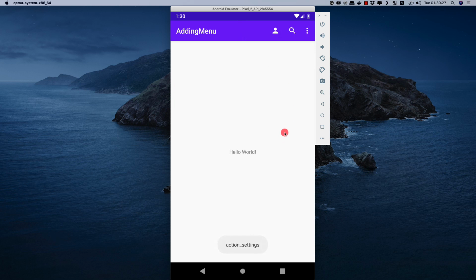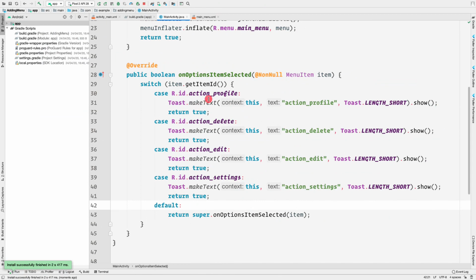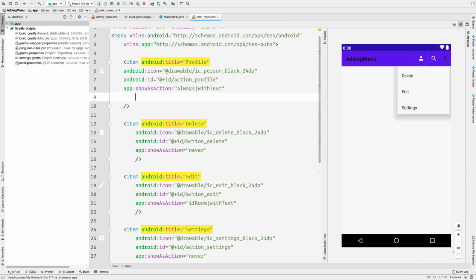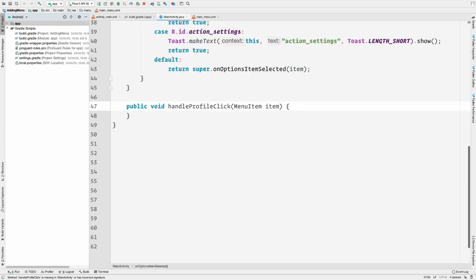And now let's go back again and see that there is one more way of handling the click events on the menu item. So let's go to the main menu.xml file here, and inside this item we can provide one more attribute, and that is onClick. And here we can say handleClick, or we can say handleProfileClick, and we need to create this method inside our main activity or any fragment in which you want.